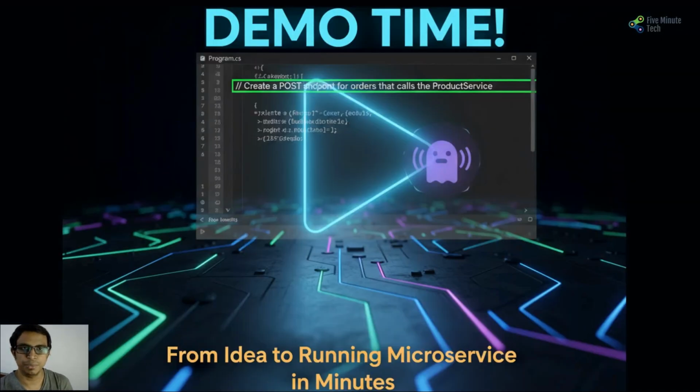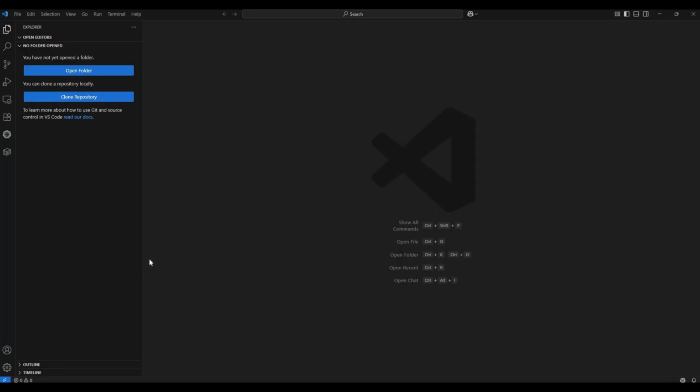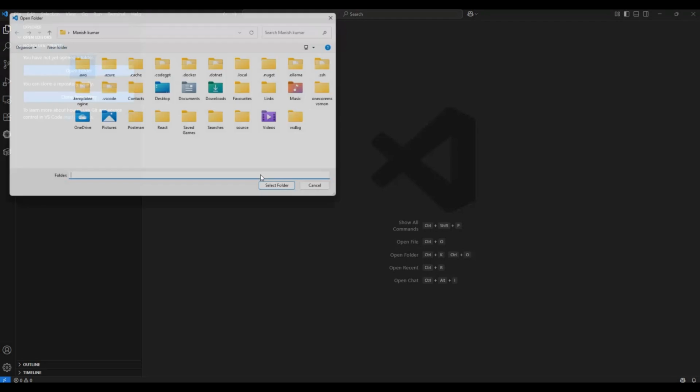So this is the demo time, where we will take an idea of our shopping cart application and create a number of services around it. So let's get started. We are now here in our Visual Studio Code and we are going to create a folder for our implementation, and the implementation would be around the shopping cart: the product service and the order service. So let's go ahead and create a folder and open it in Visual Studio Code.